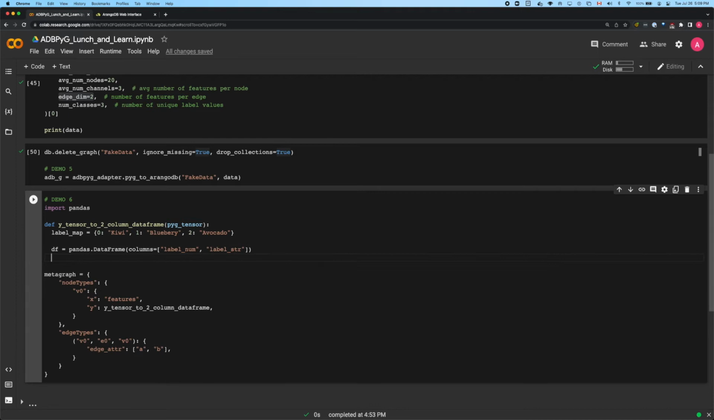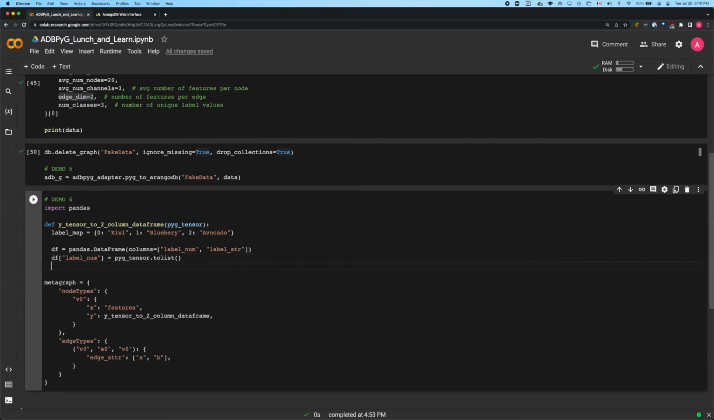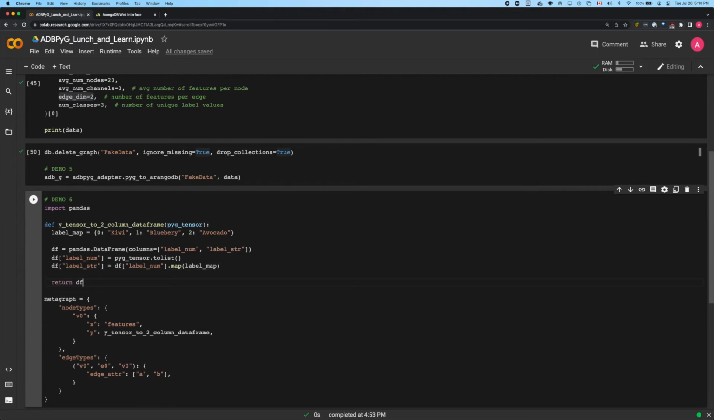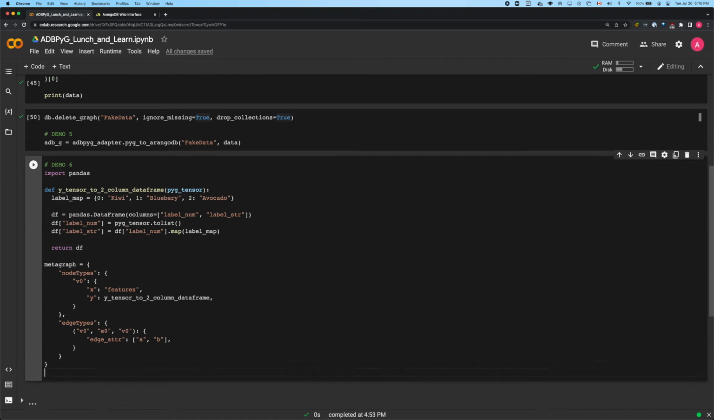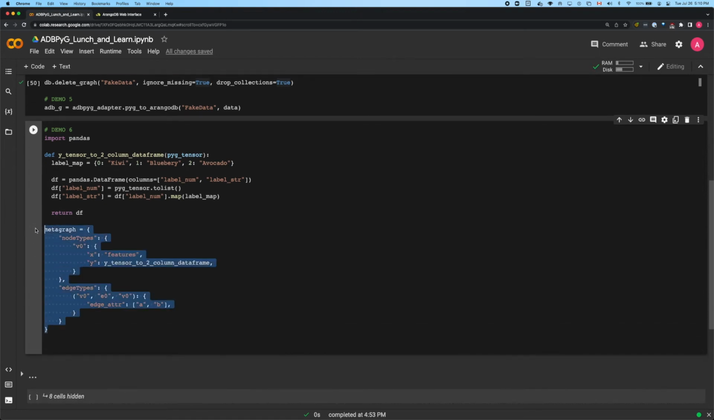Okay, great. So I've created my data frame. I can now populate this data. So I am going to now set the label num ArangoDB attribute to the values associated to the tensor. And then finally, I'm going to set the label string attribute to the mapping of label num. So label num dot map, and so this will map all the values set in the label num column to the label map dictionary that we've defined above. And finally, we will return the data frame. And so this is what a complete metagraph example looks like.